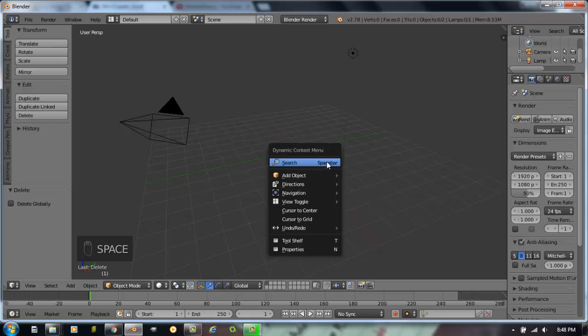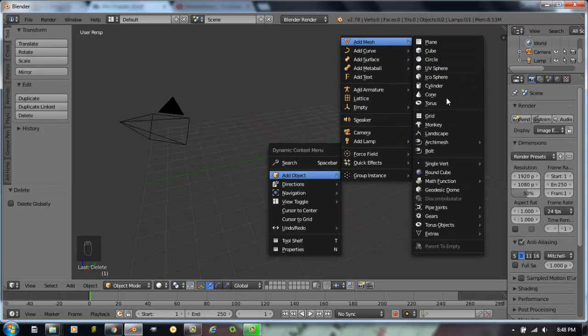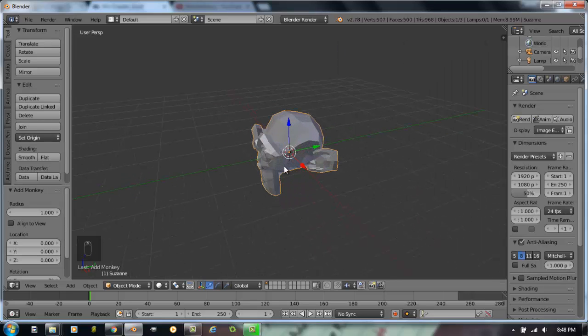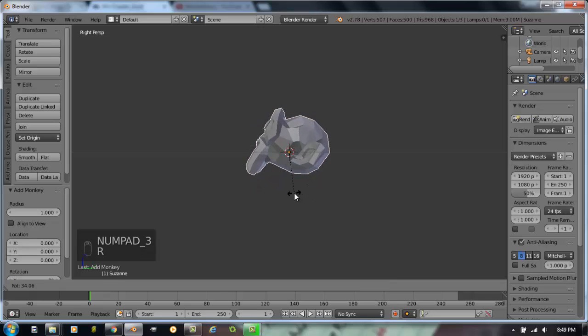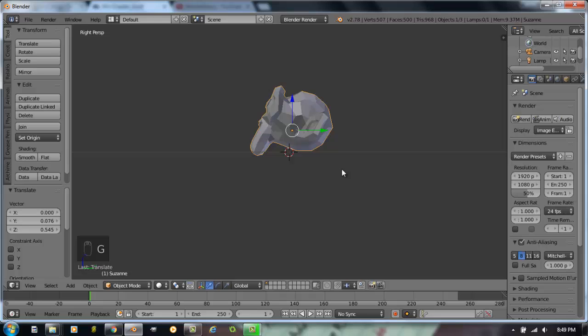Okay, so I'm going to hit spacebar, which is my dynamic spacebar, and I'm going to add mesh, and I'm going to add a monkey head in this case. So the Blender monkey head has been around for a very long time. I'm going to rotate the monkey head to kind of make it look like it's sitting on the floor from a right side view.